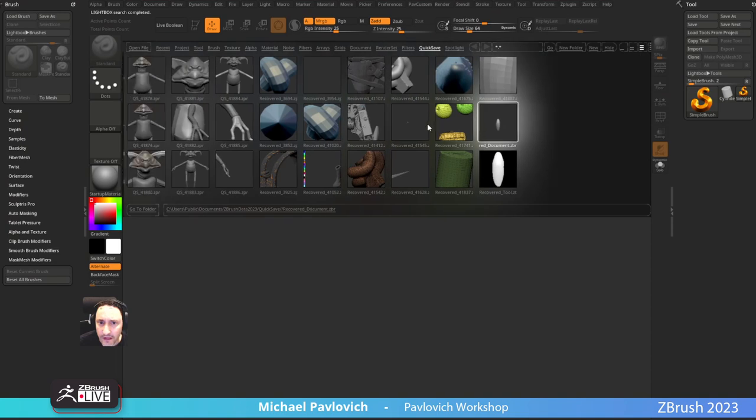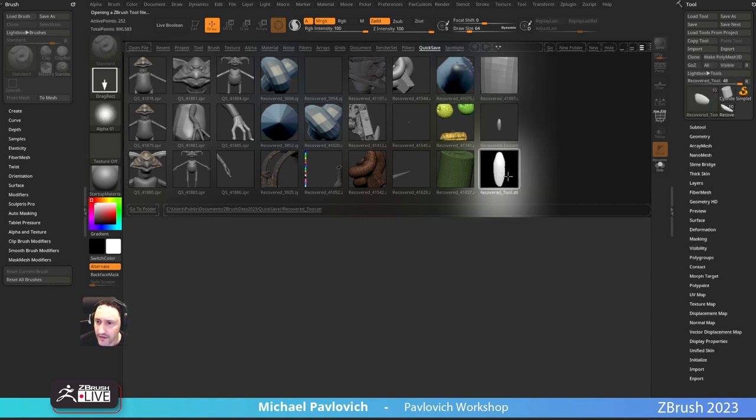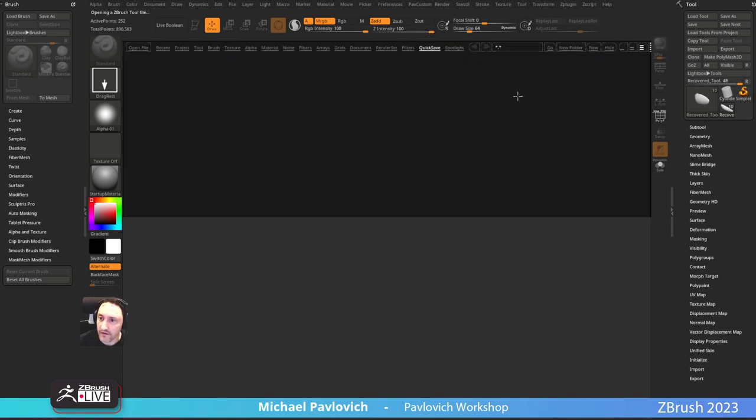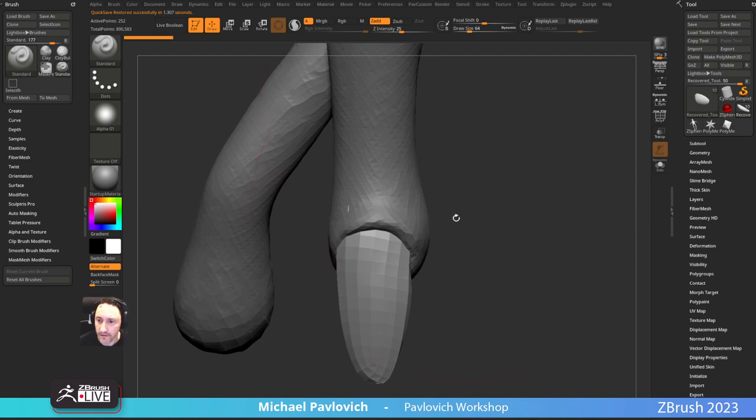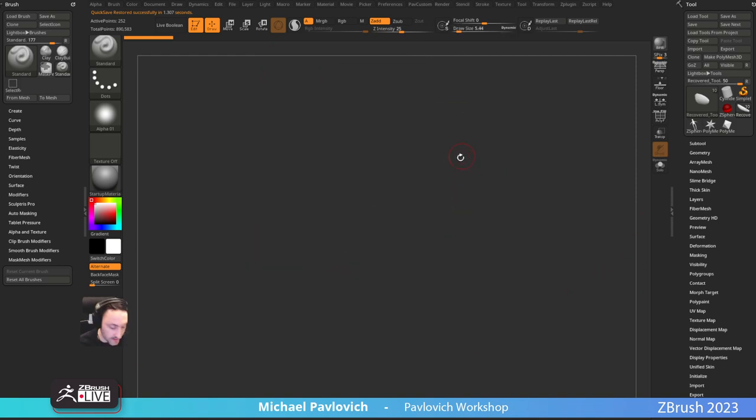And I wouldn't mind this so much, except it doesn't seem to be doing any sort of recovered files at all. There you go, okay, recovered Z-tool. In fact, instead of doing the Z-tool, let's do the recovered Z-project. There we go. That should bring back everything that we were working on.